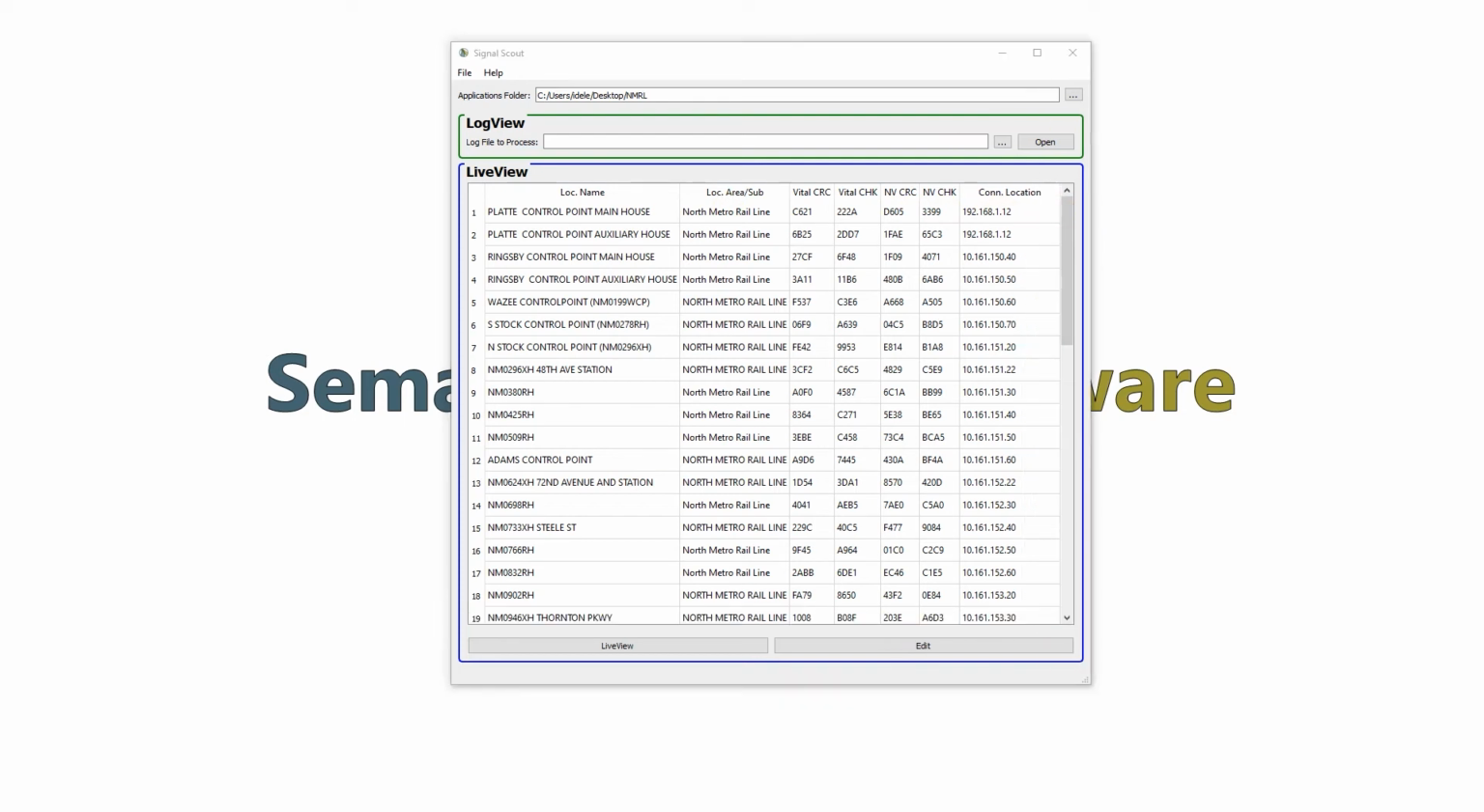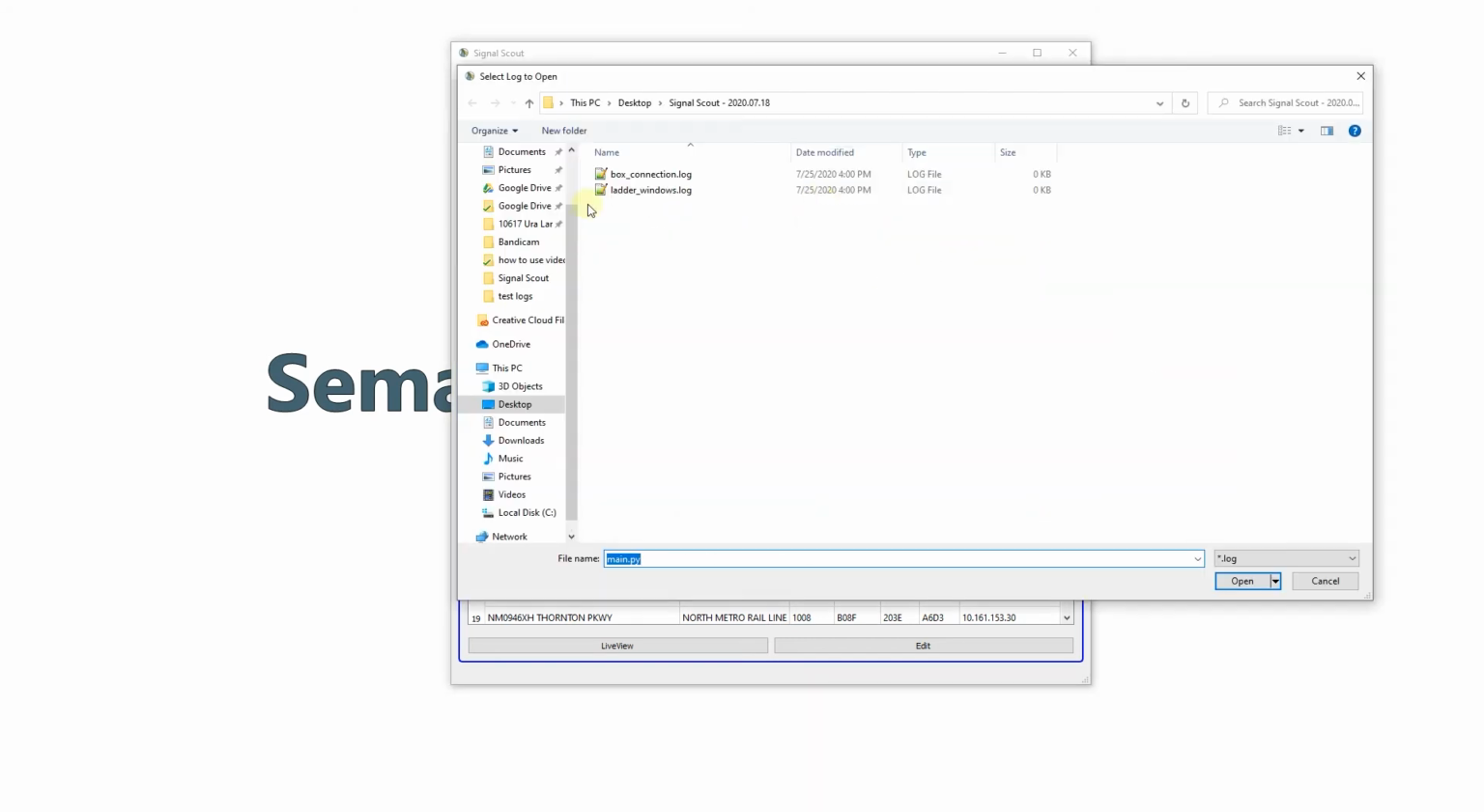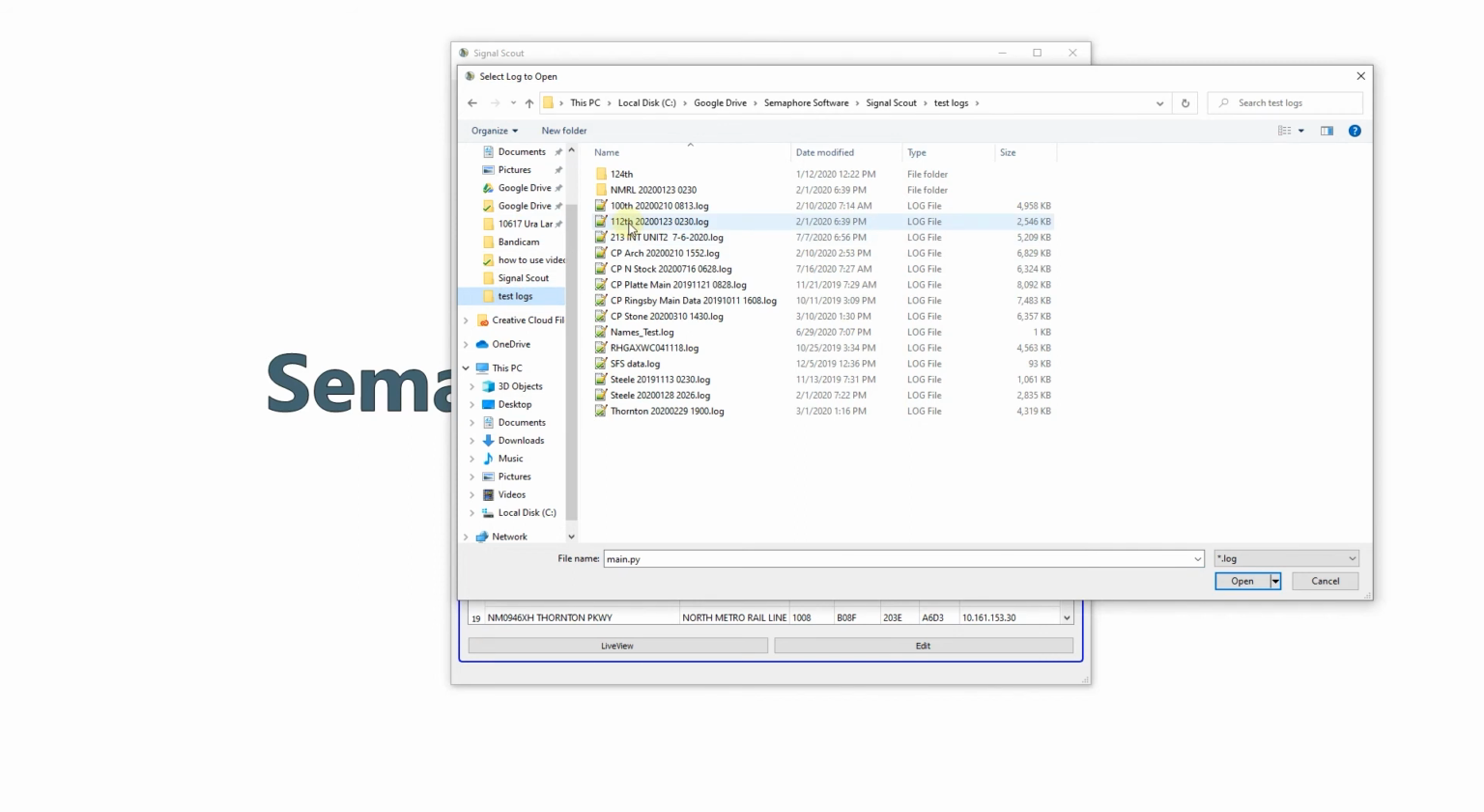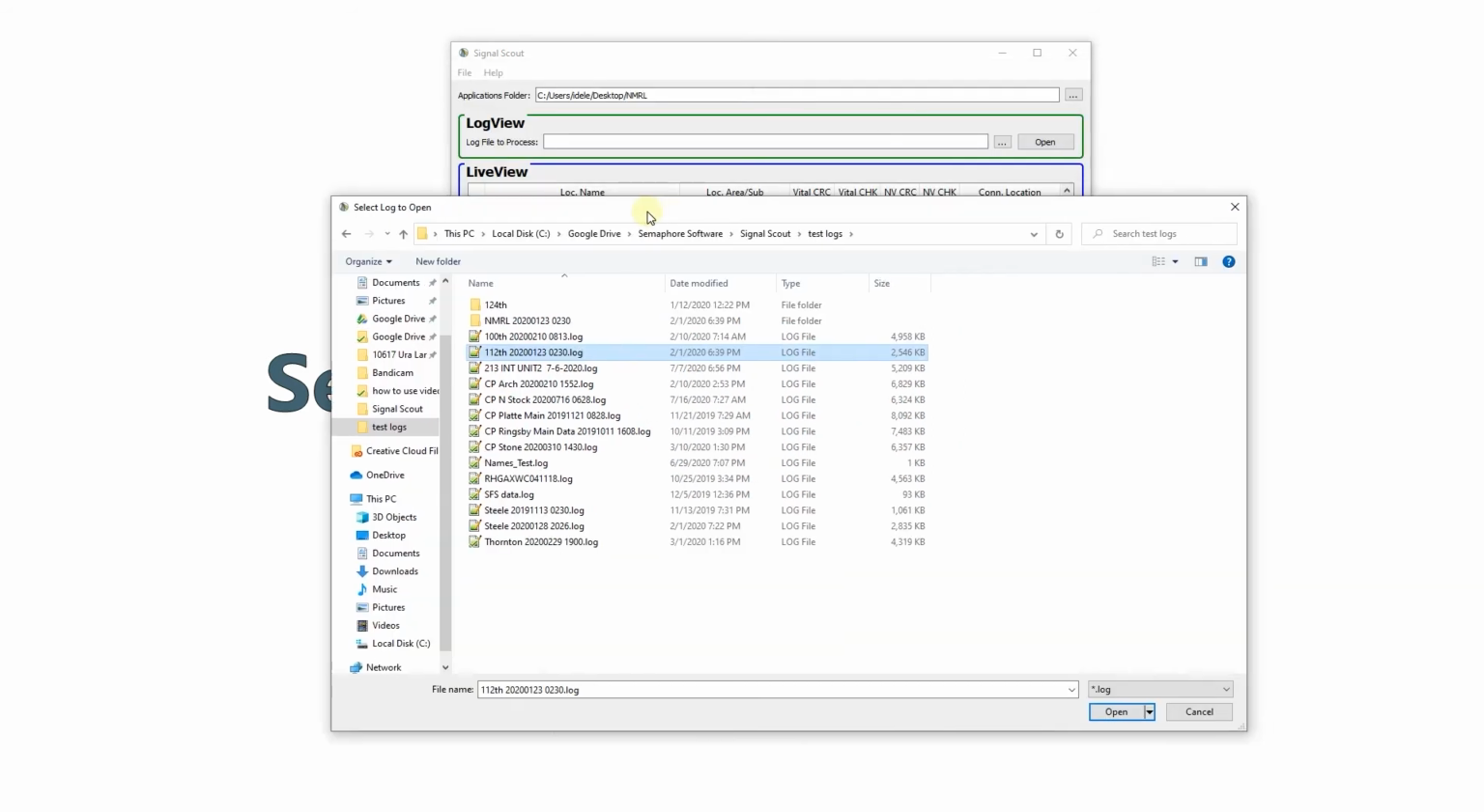The LogView section, just below the Applications folder, is where you will go when you want to open up a log to view. All you need to do is click the ellipses button here, navigate to where your logs are stored, and select the log. After you do that, Signal Scout will compare the CRC and checksum inside the log to the programs you have available and open the appropriate program. This way you can make sure that the logic you're viewing does absolutely match the log that you're viewing, and you'll get an accurate representation of the log status as you click through it. We'll go into the actual log view in a different part of the video.